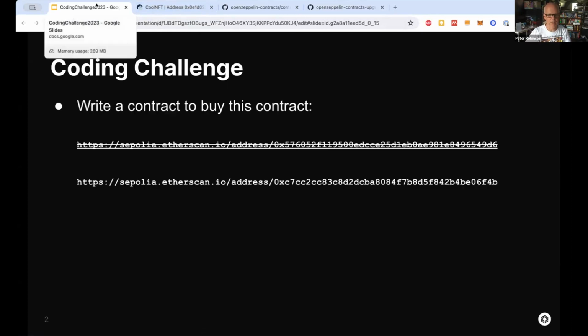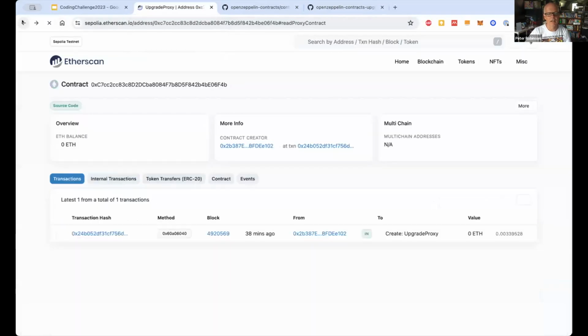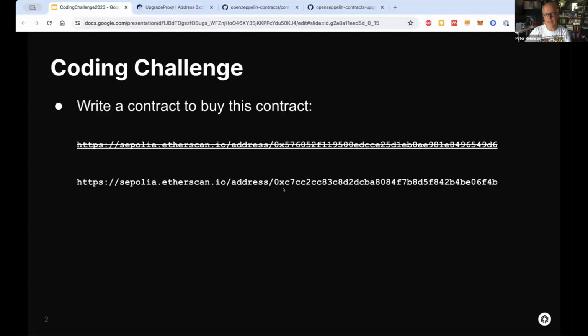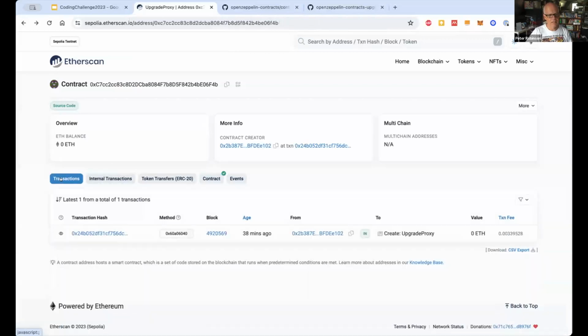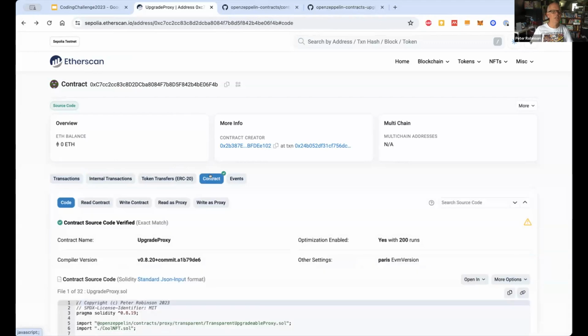And if we look at that C7CC2CC address, we end up here. So we've got a contract at an address. Now, I've made it easy and I've uploaded the source code so that we've got a validated contract. And so I think the obvious first thing to do is to have a look at the code that we've got to try and understand it.